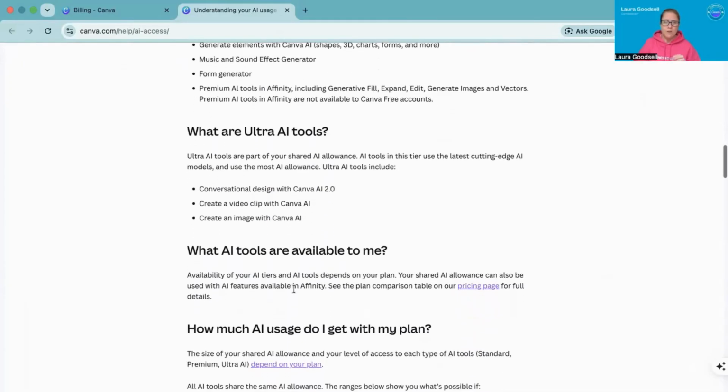And then you have Ultra. So these are things like, as it says here, AI tools are part of your shared AI allowance. AI tools in this tier use the latest cutting edge AI models and use the most AI allowance. So these are the ultras.